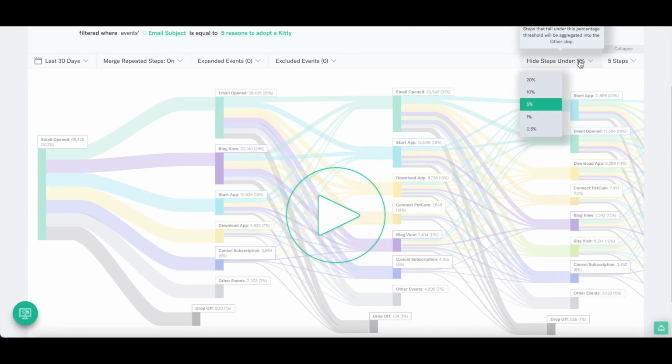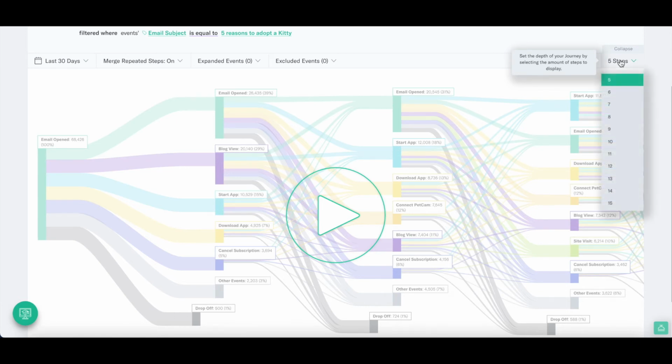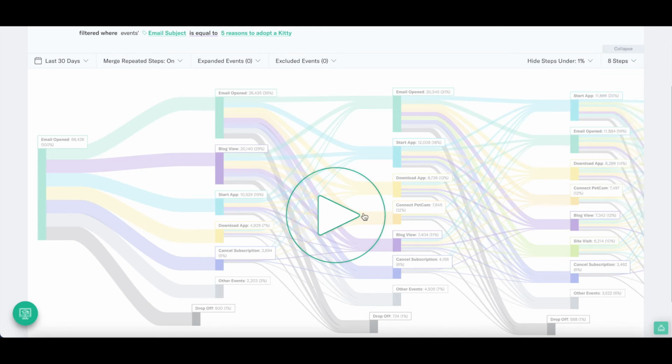Now, additionally, I'm going to lower my threshold. So it's currently preset to 5%, but we can raise it all the way up to 20% and lower it down to 0.5%. In this case, I'll lower it down to just 1%. And then in the top right here too, this current query is just showing us the first 5 steps of the user journey. If you want to expand out past that, where it says 5 steps, if you click in there, you can expand it all the way out to 15 steps. In this case, why don't we look at the first 8?